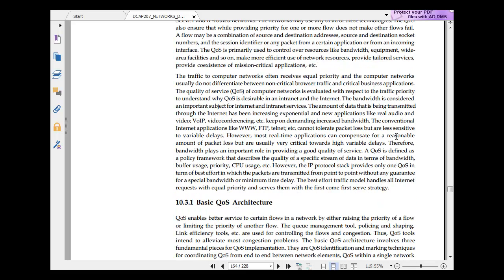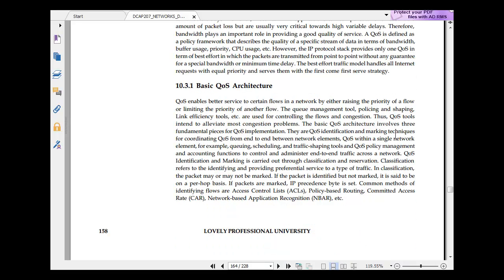The traffic in a computer network often receives equal priority, and the computer network usually does not differentiate between non-critical browser traffic and critical traffic, and QoS is considered an important subject for the internet. The amount of data is transmitted via IP, for example video conferencing like VoIP. Basic QoS structure: QoS gives better service to certain flows in a network by either raising the priority of a flow or limiting the priority of another.